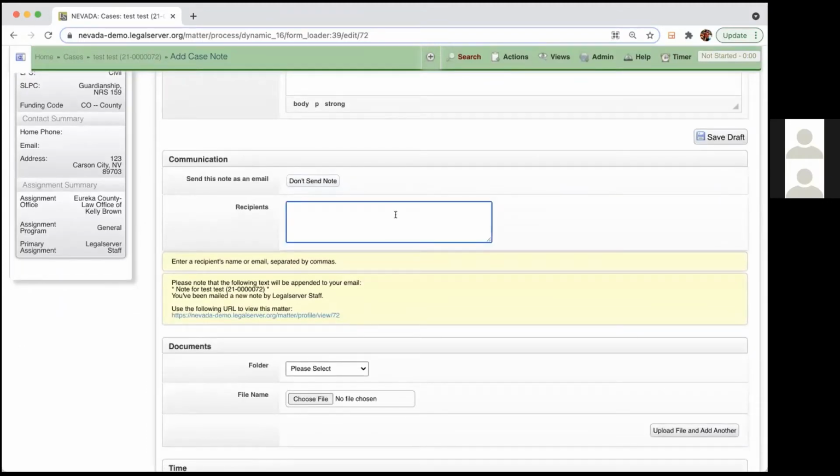If I want to email this to another user, so another person working on this case, for instance, I can start to type in their name, and they will pop up with whatever email address is in their user account. I can add multiple people here, so I could keep adding people, as many as I want to. And I can also just type in an email address. So if I actually want to send this to Thomas's Gmail address, or maybe I want to send this to the client or anyone outside of LegalServer who's not a user, I can just type in or copy paste their email address here as well.